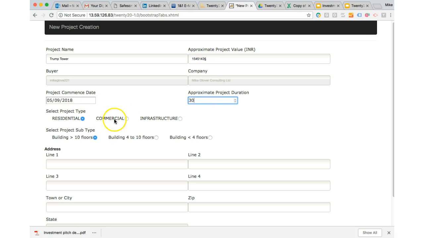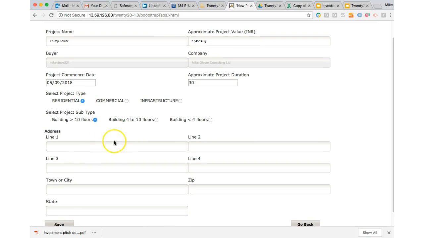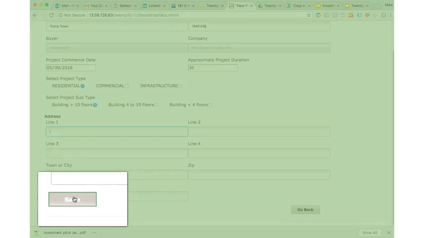What kind of project it is, whether it's a residential or commercial or an infrastructure project, and what is the sort of size of the project. So in residential it's split by building size, commercial it's more by floor area, and infrastructure it's asking you to select the type of project that it is. So we'll go with residential here, and then it's putting in the address details of the project. I won't show you all of those, and then you save the project.